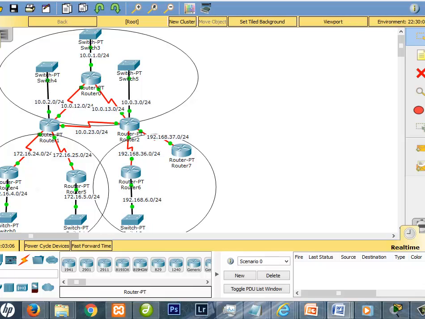OSPF is what we saw in the previous experiment. Here we are going to see the multi-area concept of OSPF. A router within an area maintains the complete topology information of that area. In this case, suppose this router, router 6, is in this area, so it will have the information of this area. Similarly, router 0 is included in this region, so it will have the information of this entire area. Other than that, by default an interface can only belong to one OSPF area.